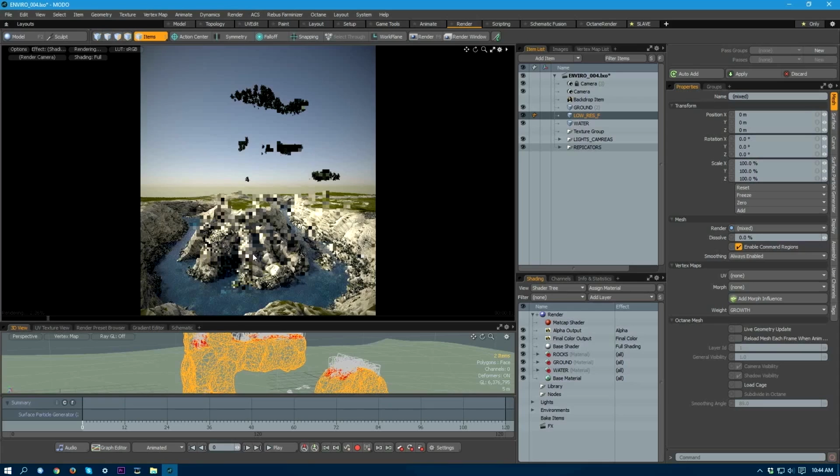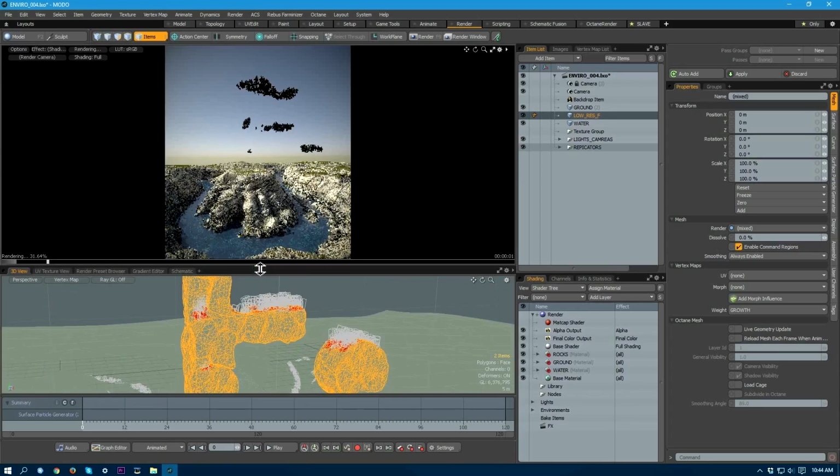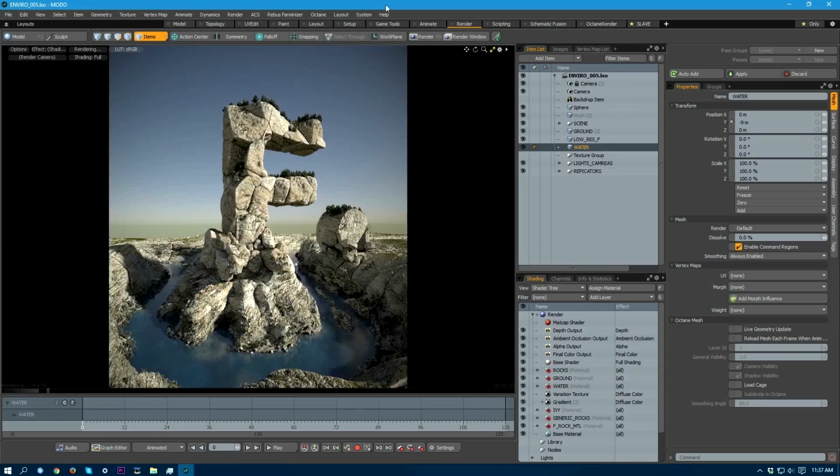Here we go, and let it clear up a little more. Good. So this is our environment. I'm fairly happy with it at this point. Now we can merge the scenes very easily and render it out. So I brought those two scenes together, and this is the result.